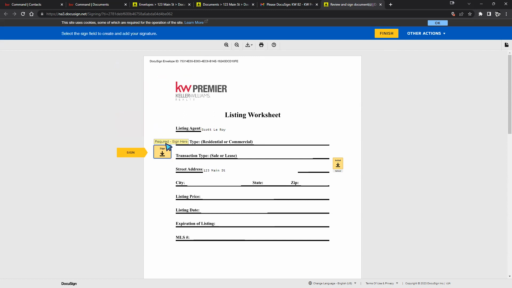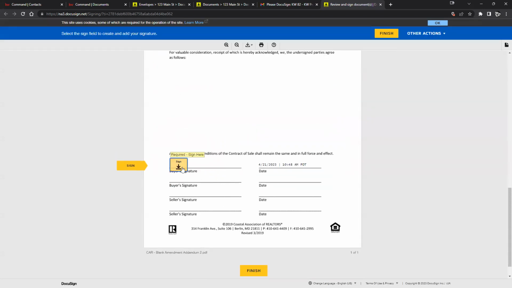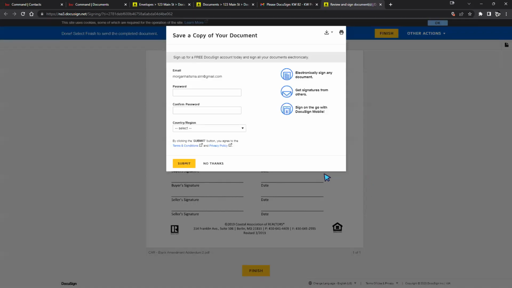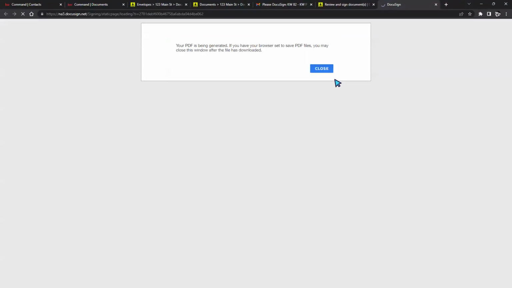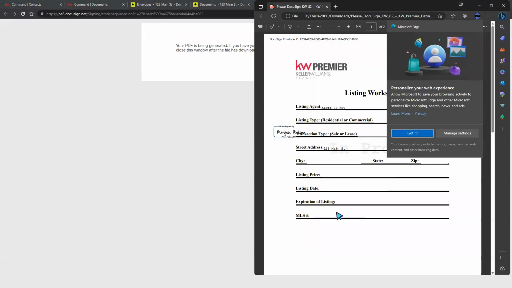So clicking on start right here and just filling in this information. Again, your clients will be able to adopt a signature very easily, and then just follow that timeline down the document. And then once they hit finish right here, it'll ask them if they want to sign up or if they want to just download that document that they just signed. So from the client's point of view right here, I just downloaded that document that I signed. And then we can kind of see it right here with those signatures.